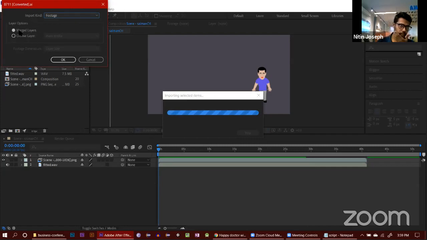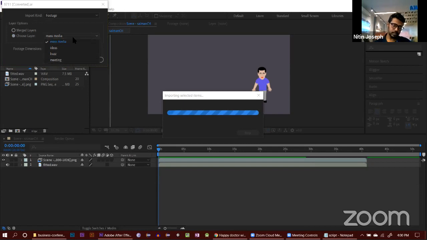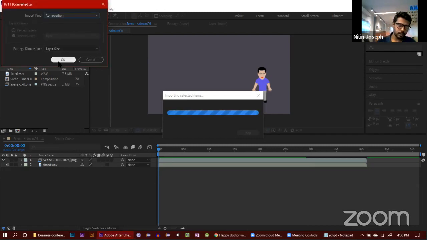Another option that you have with footage is you can choose layers. For example, if you have a group of all the icons that you want to use, let's say all the icons for social media that you need to add in contact details, right? You can choose a layer from all of these and import only those layers. So in this case, I'll separate it as composition and layer size, not document size. Here, footage dimension will always be layer size, and click on OK.